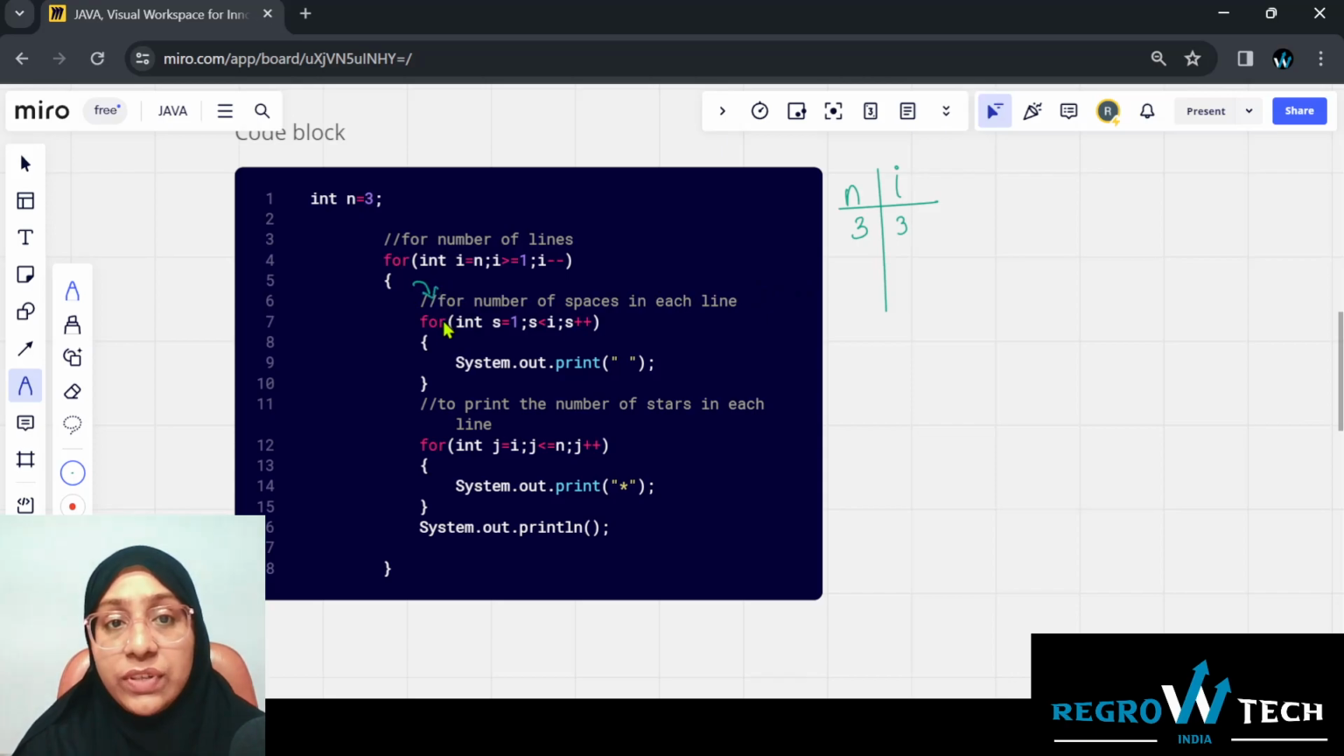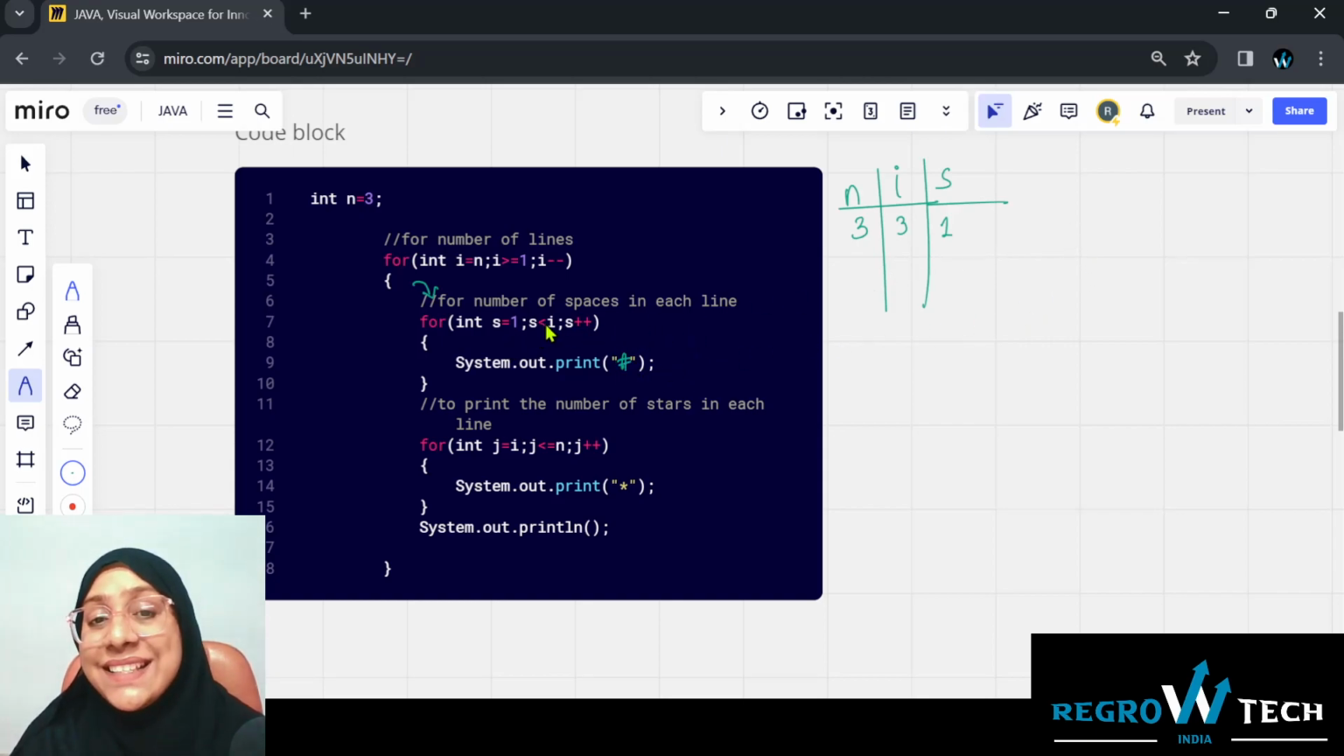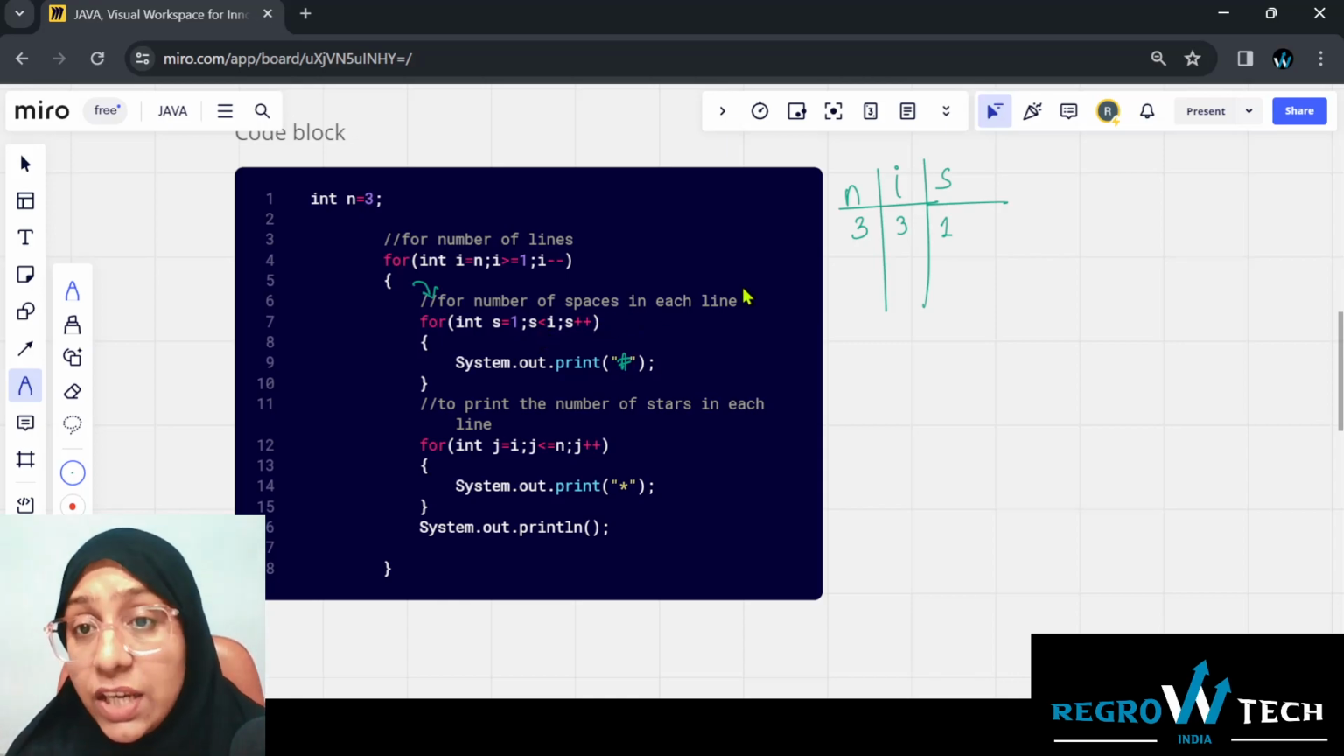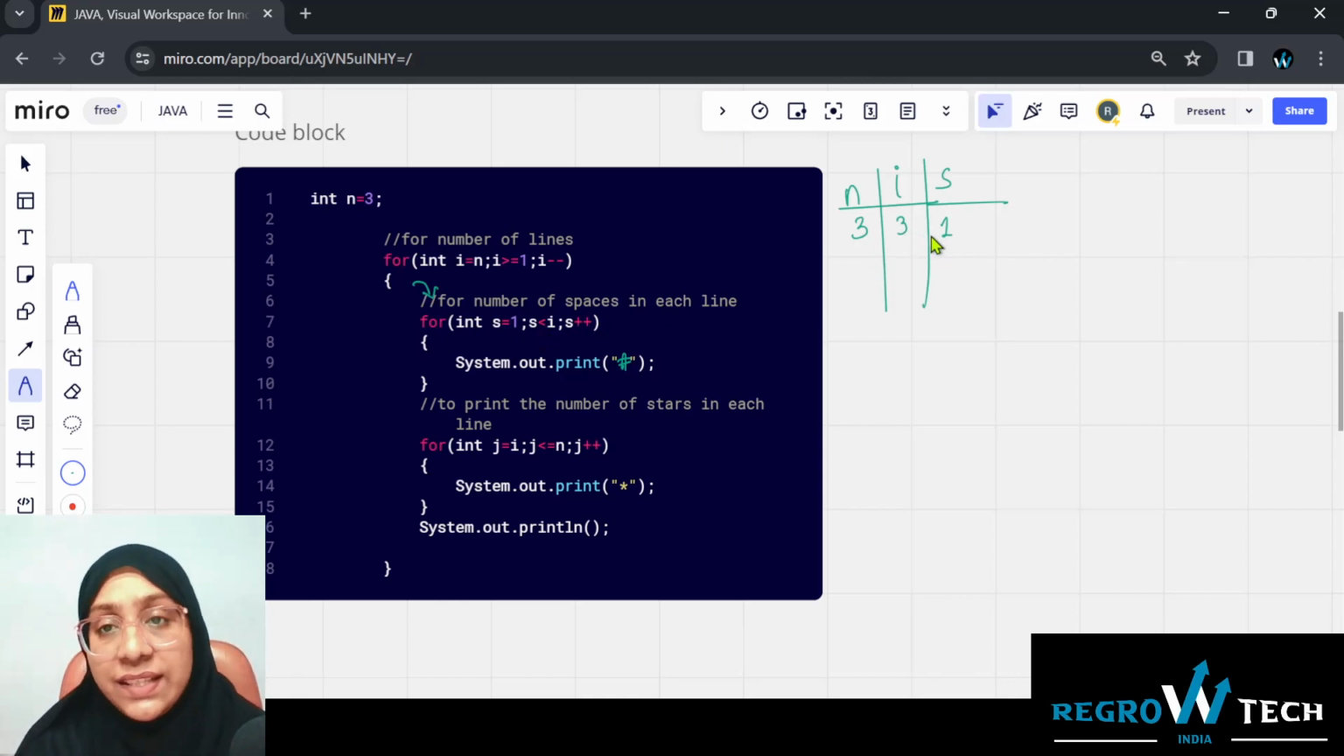So on the inside, the first thing it will find is the for S loop. So we will have the variable S also. S is supposed to go from 1 till less than I. So what we are going to do here is, the first value of S is 1. It is supposed to print a space, but right now let me write hashtag instead. So it will check the condition: S is less than I. So S is 1, I is 3. S is clearly less than 3. So it will go and print a hashtag.